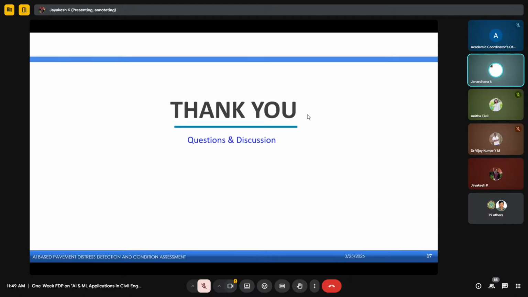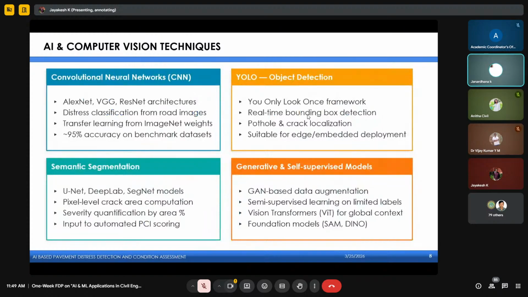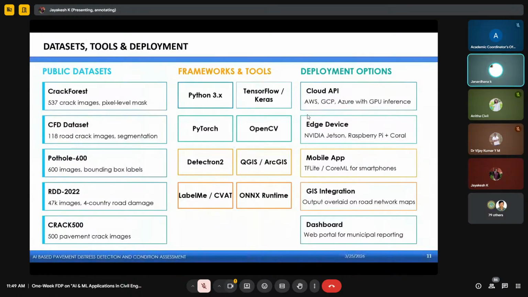And another question I was trying to ask: in your slide number 8, you were talking about generating a synthetic data using a self-supervised model. And in slide number 11, you were telling that there are 47,000 data sets available. Can these 47,000 data sets be used for this, or is it something else? That is what I was just trying to ponder over.